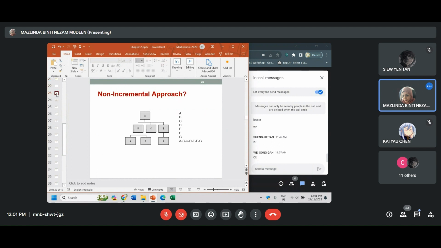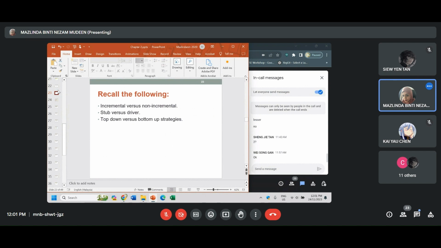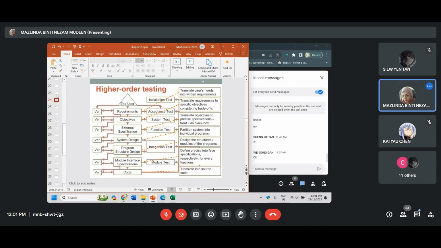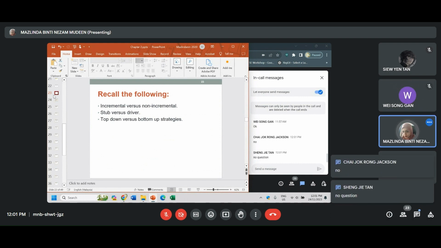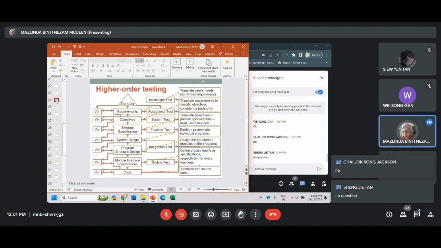Okay, clear? Clear with this incremental approach, non-incremental approach, stub, driver, and then the top down and the bottom up strategy? Any questions so far? No question. Okay, great. So I can continue, right?